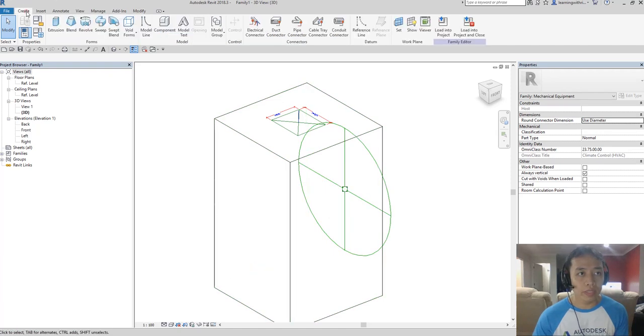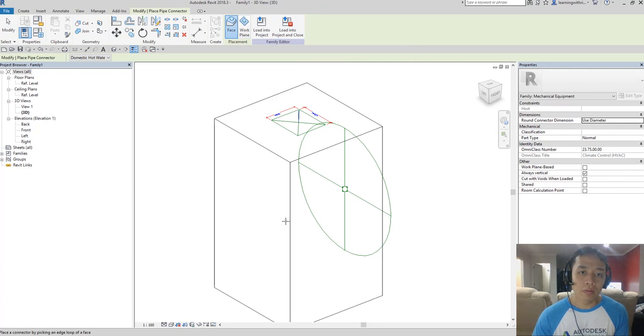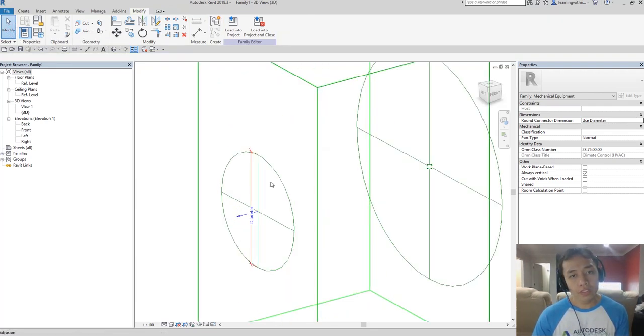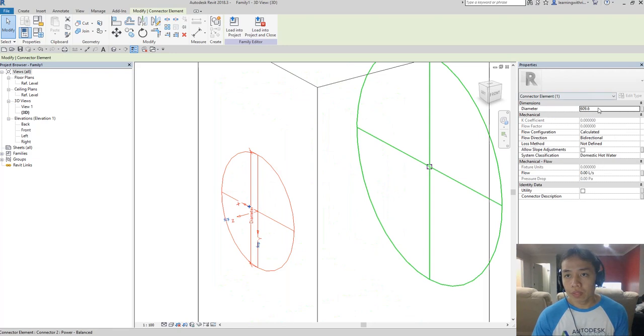So I go to create, pipe connector. I press the tab, oh sorry, I undo. So I'm going to press tab to cycle the selection. So once this face highlights, I'm going to place the pipe connector. There we go. So I can change the size of this. What's this diameter? Okay, so how about 200?